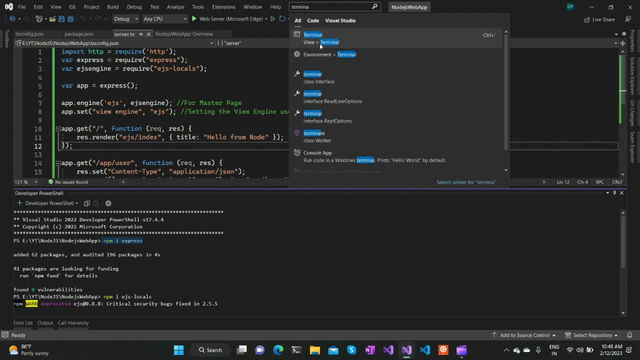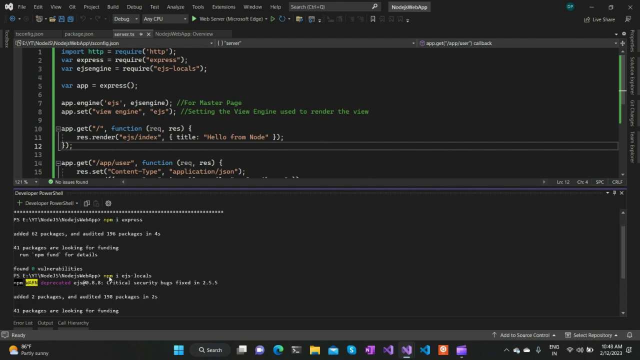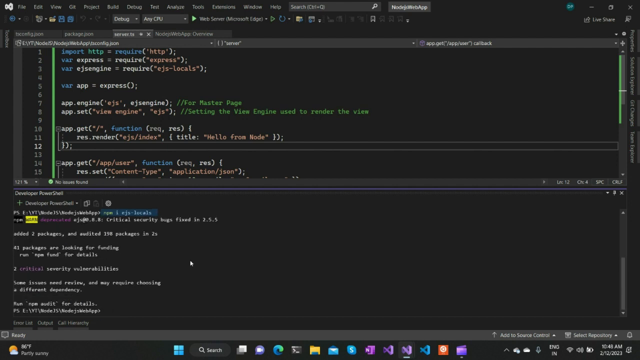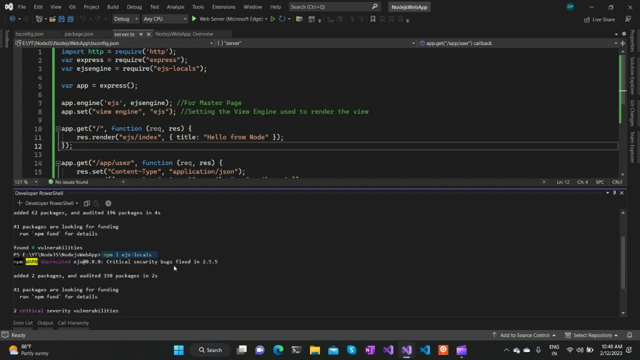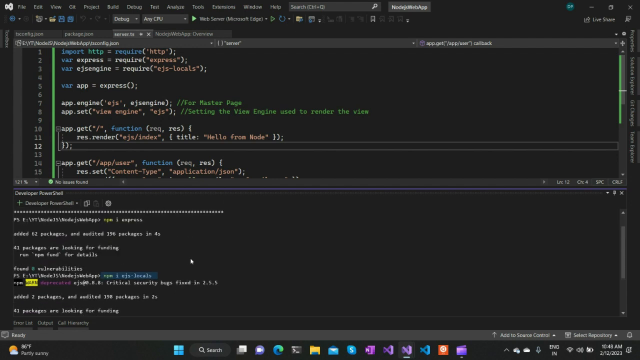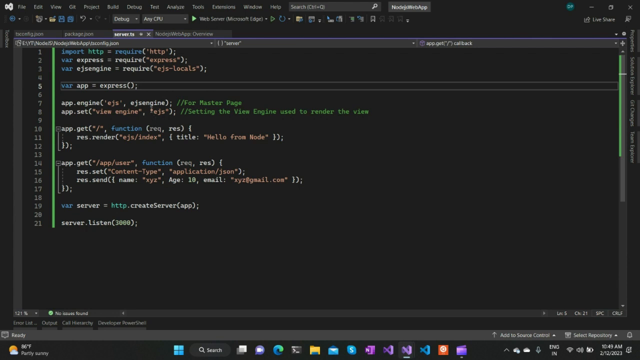If you type in terminal here and click on Developer PowerShell, it opens up in Visual Studio 2022 itself, in the project path, and we can use npm to install the necessary packages. I installed the express package and the EJS locals package beforehand. I will go into detail about what these express packages are about and what the use of EJS locals is. After installing these two packages, let's go to the code to see what we have to do to host or run a web server.